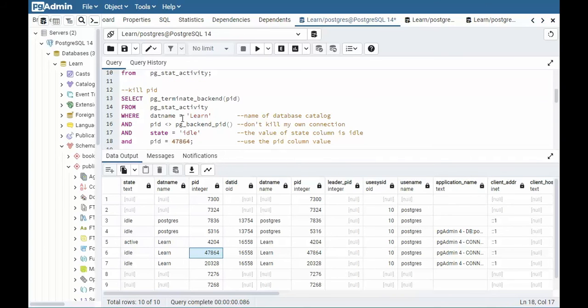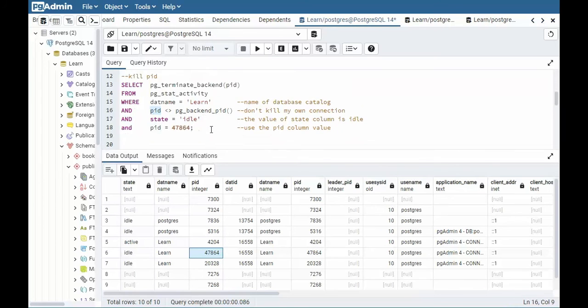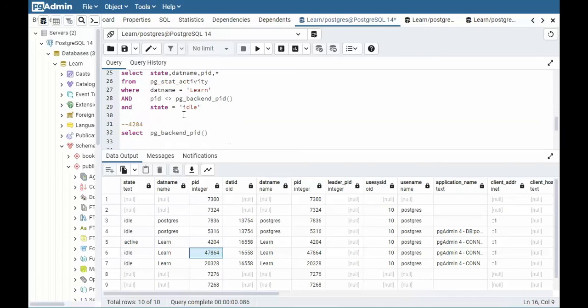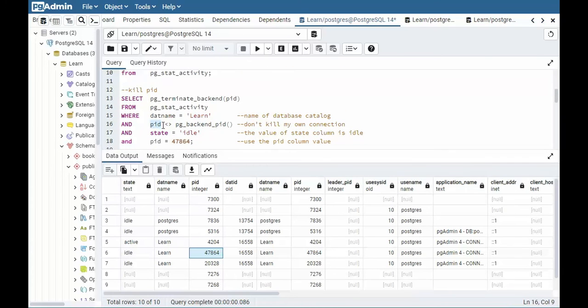So notice the name of the method is called pg_terminate_backend(pid). Now pid not equal to pg_backend_pid. Remember we executed that to actually get our PID for the screen. You saw me do that. I don't want it to be this window. I want to be able to execute from this window. Now my state will be idle. And now you understand that this PID 47864 is this last window.